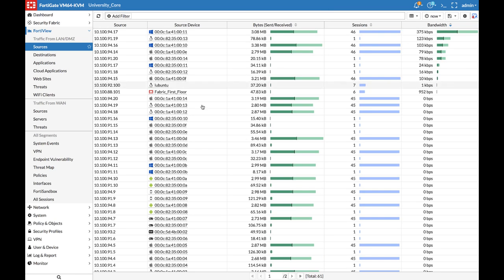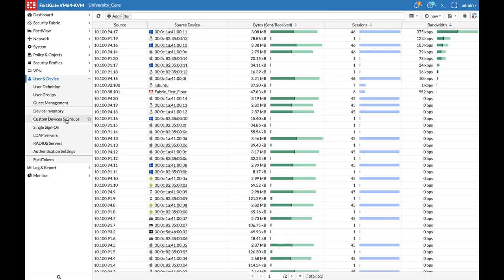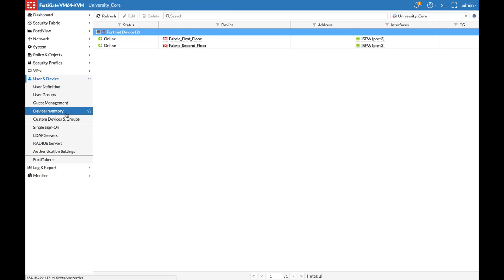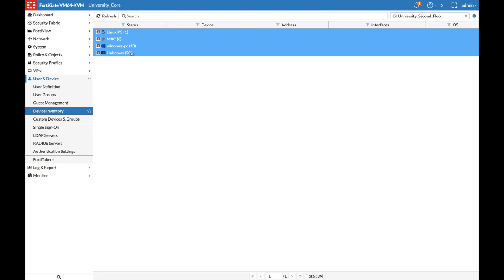You can also see under User and Device inventory, the same information you can see in the topology. Here you see the first and second floor FortiGates since they are detected on the University Core. But if you display from the second floor FortiGate, you can see all of the endpoints sorted by device type.